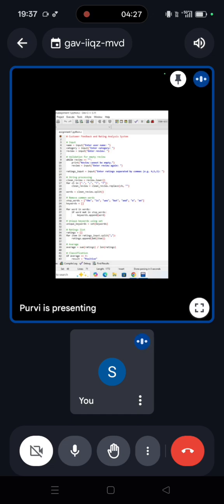The next step is classification logic. In the code, if average is greater than or equal to 4, then the result is positive. If average is greater than or equal to 2.5, result is neutral. Else, result is equal to negative. Based on the average rating, 4 and above is positive, 2.5 to 4 is neutral, below 2.5 is negative.